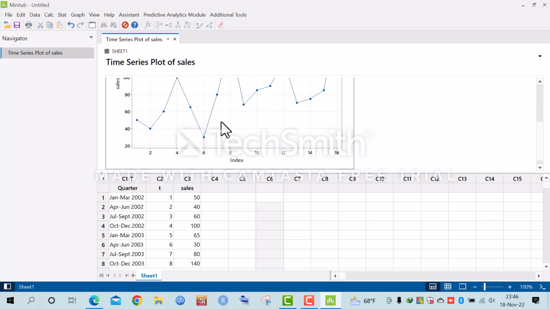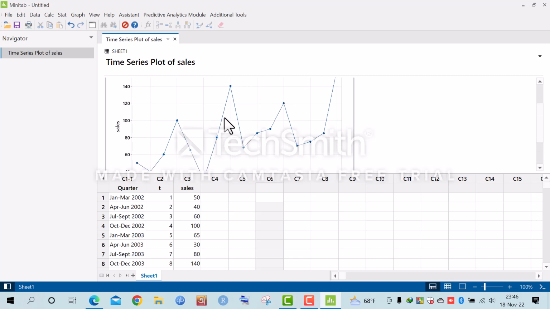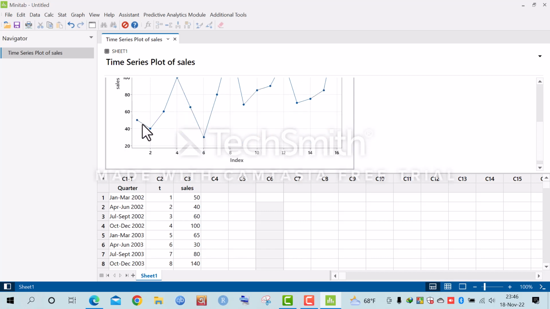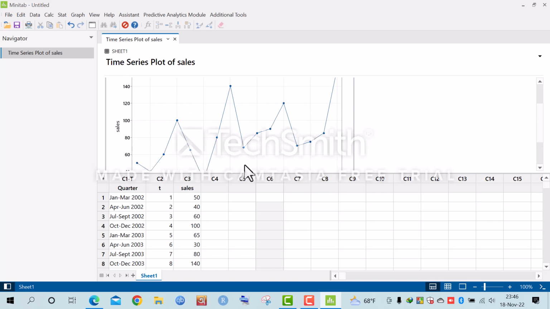Another question is: is there any indication of quarterly variation in the data? From this graph you can easily see that the values are quickly increasing and decreasing. When the values are quickly increasing or decreasing, then we can easily say that the series is stationary.